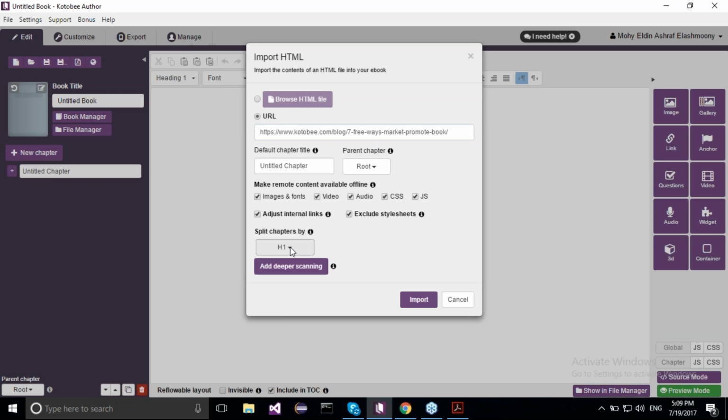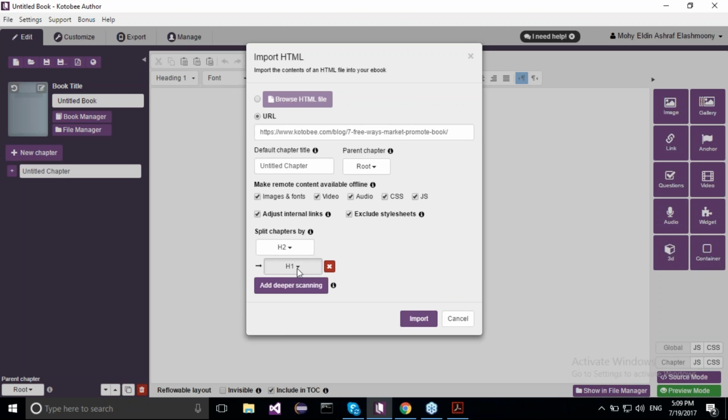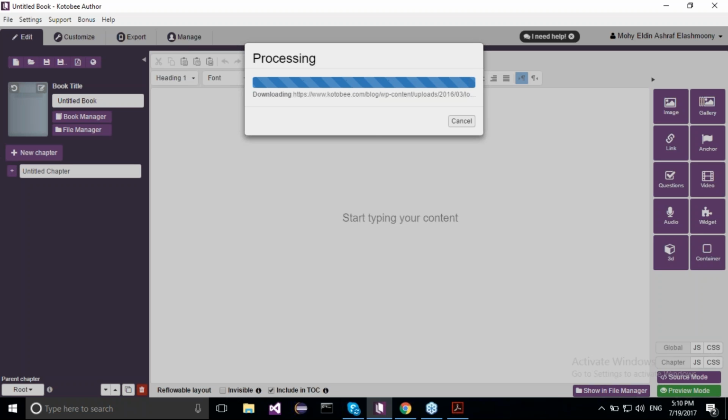So now I will split chapters. As I mentioned, our blog article is divided into titles with header 2. So I will choose the header 2. And we have subheaders, okay, which is header 3. So I split the chapters by header 2. This way, my blog article will be divided according to the header 2 title. Whenever the author will see a header 2 title, it will start a new chapter. Also, I've added a deeper scanning. Whenever it sees a header 3, it will create a sub-chapter to the parent chapter that has been already created. Let's import. So it will process now.